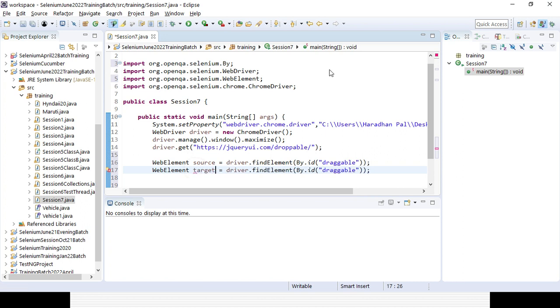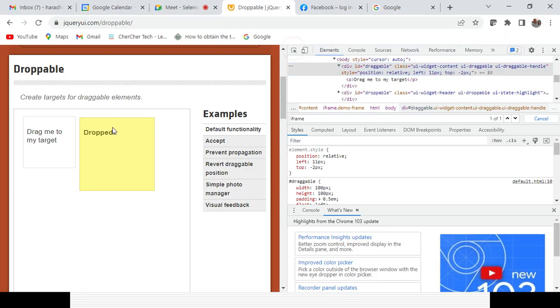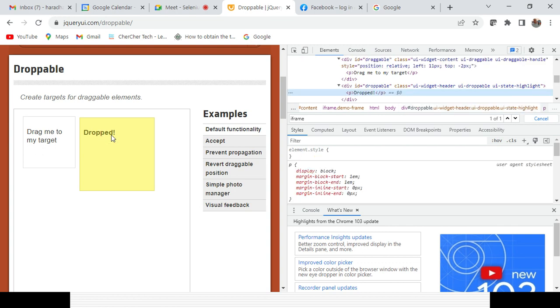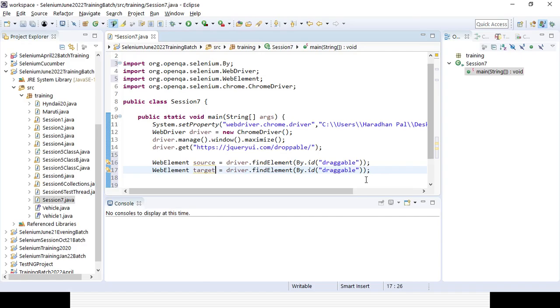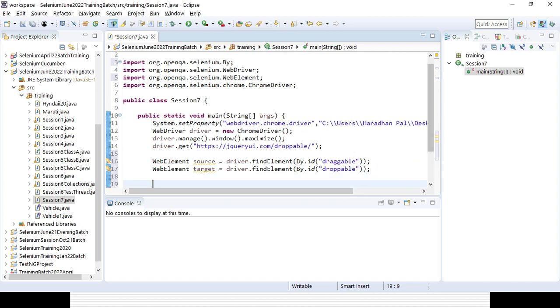What is my target? Let's try to inspect the target. So you can see the id is droppable because it is getting dropped here, right? So that is my target. So I can change it here. So I already identified source and destination. Then how can I drag and drop, right?